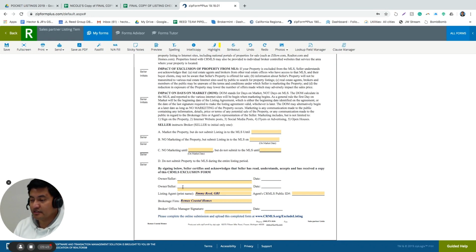Then here you're going to see the seller obviously needs to sign, but then our broker needs to sign down here. Leave this blank, otherwise you are going to mess it up. Just let Marianne or Shelley sign this by sending it over to DocuSign at info at remaxcoastalhomes.com, and they will get that signed for you.